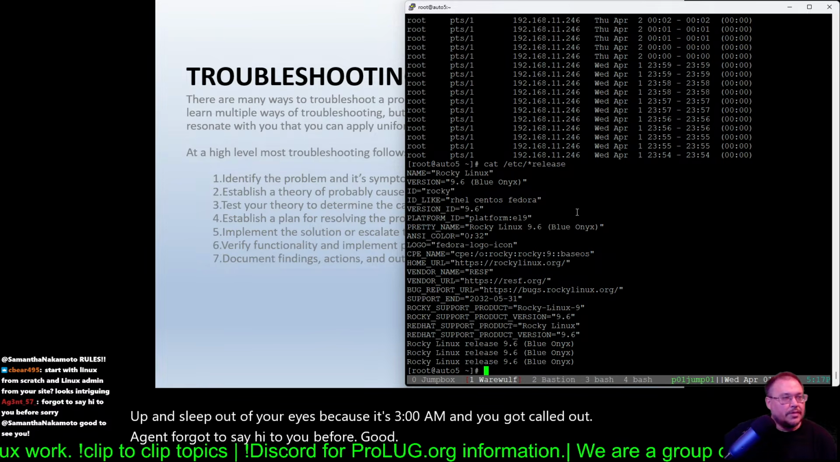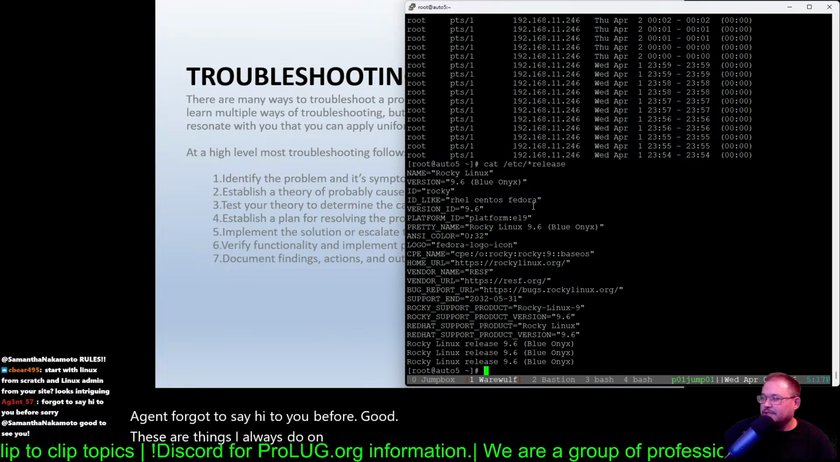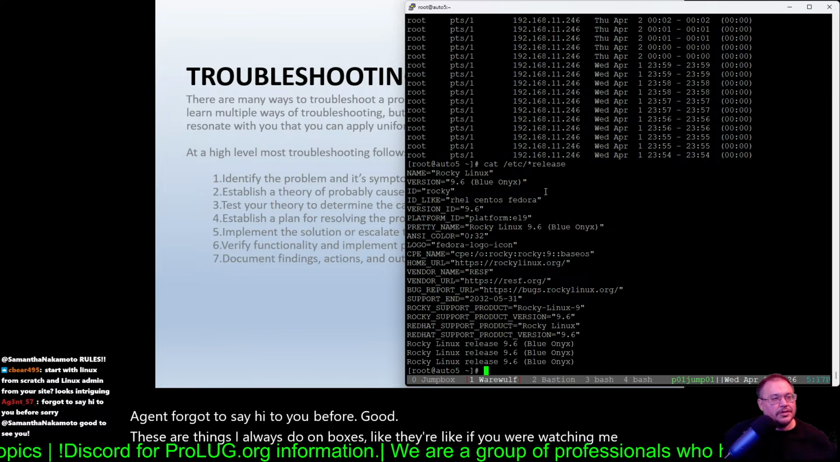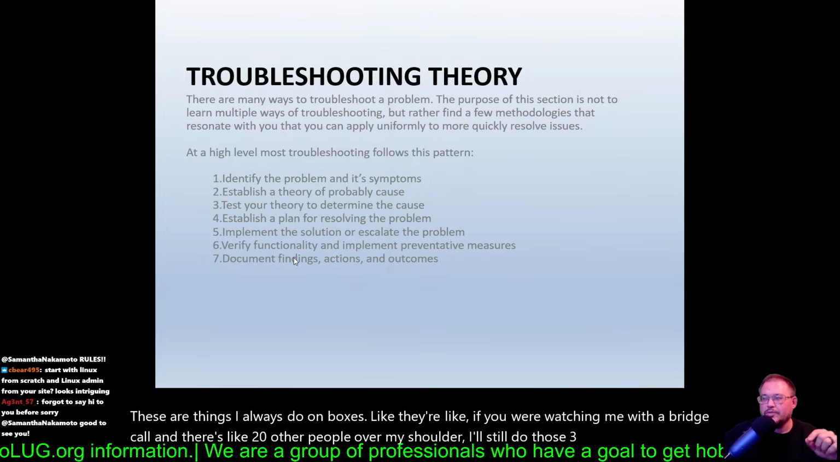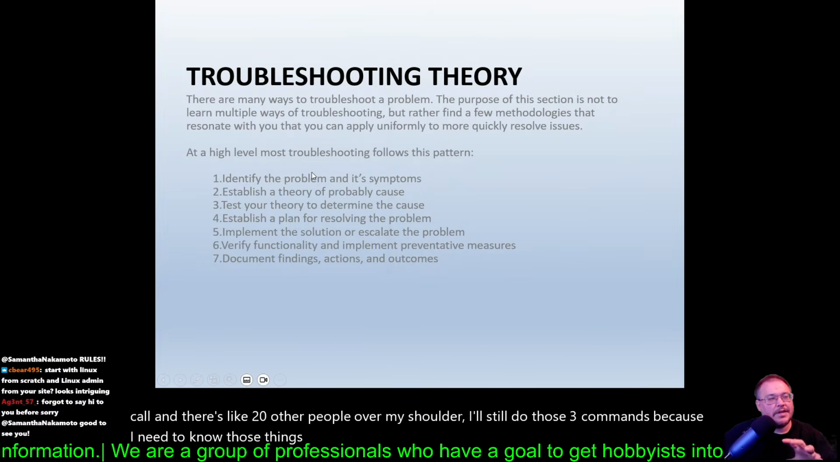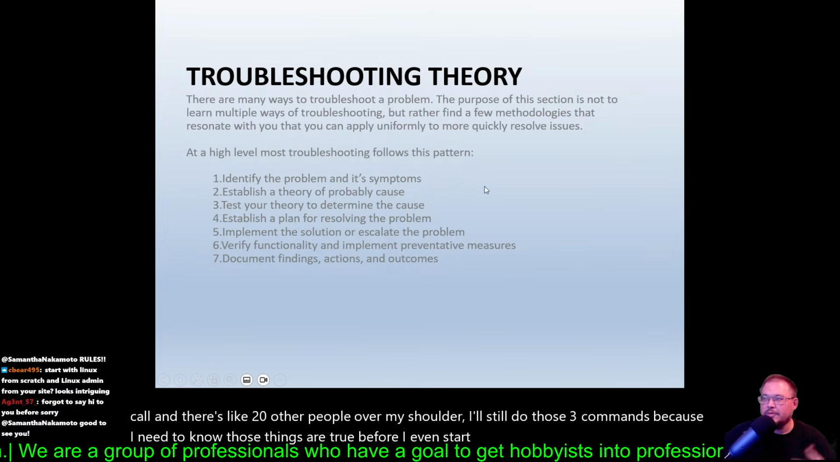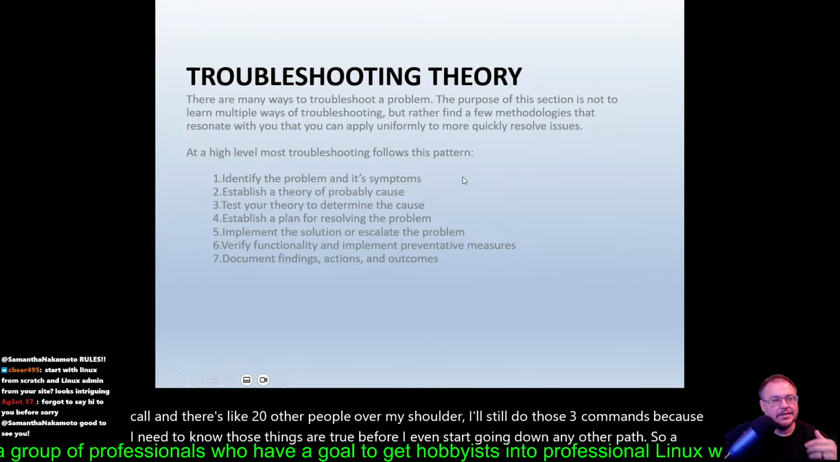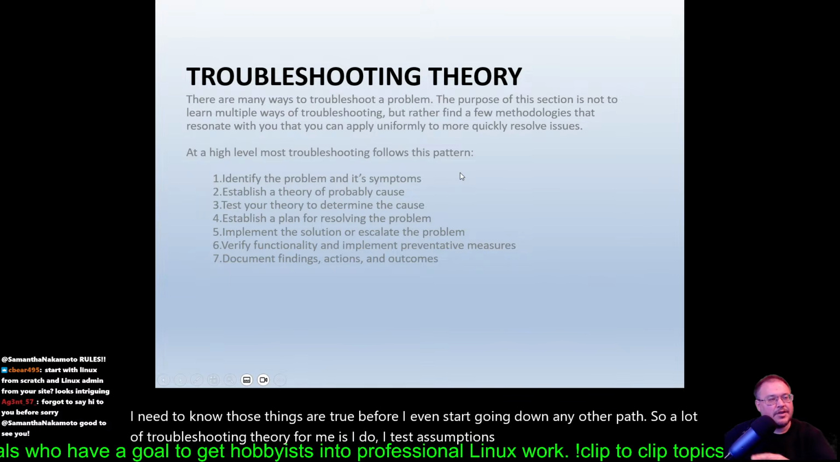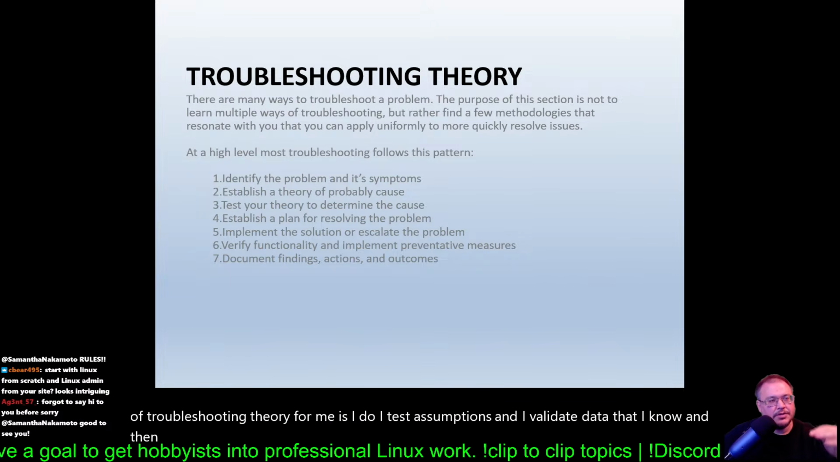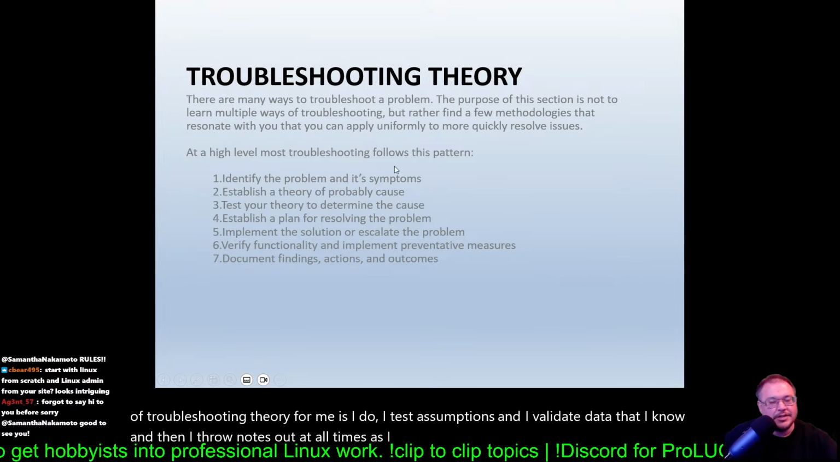These are things I always do on boxes. If you were watching me on a bridge call with 20 other people over my shoulder, I'll still do those 3 commands because I need to know those things are true before I even start going down any other paths. So a lot of troubleshooting theory for me is I test assumptions and validate data that I know, and then I throw notes out at all times as I see anything that I find anomalous to the system.